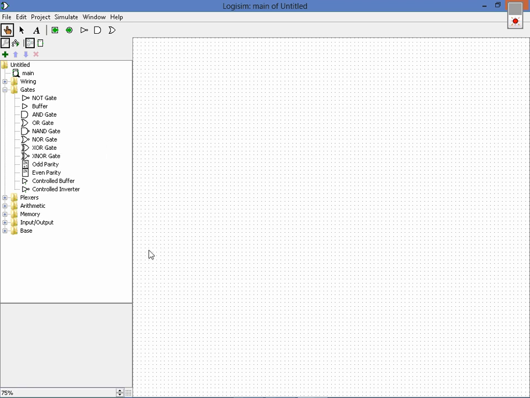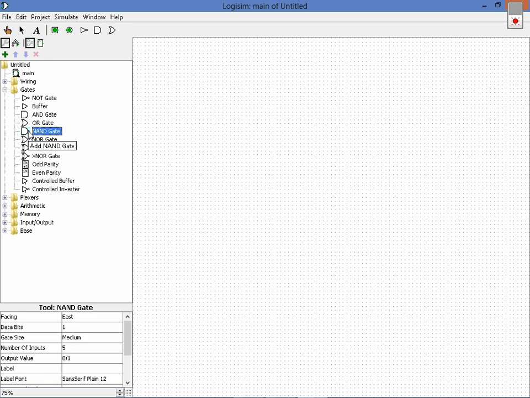The one that I'm going to show you is the NAND gate. The way I'm going to do this is click on the NAND gate, and you'll notice I drag it with me. It's under my cursor, and then I can just drop it in the space.